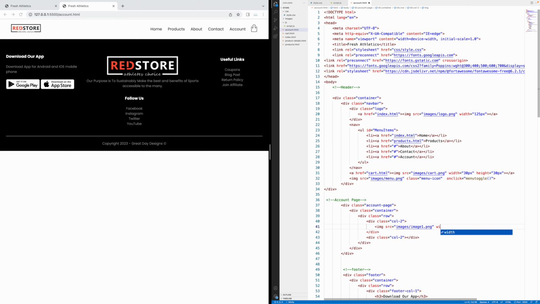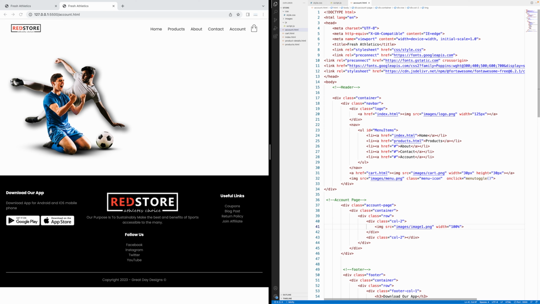And let's give it a width equals 100%. All right. So there's our image. Very good. And so that's going to be on one side. And next, now we're going to go to our second column.